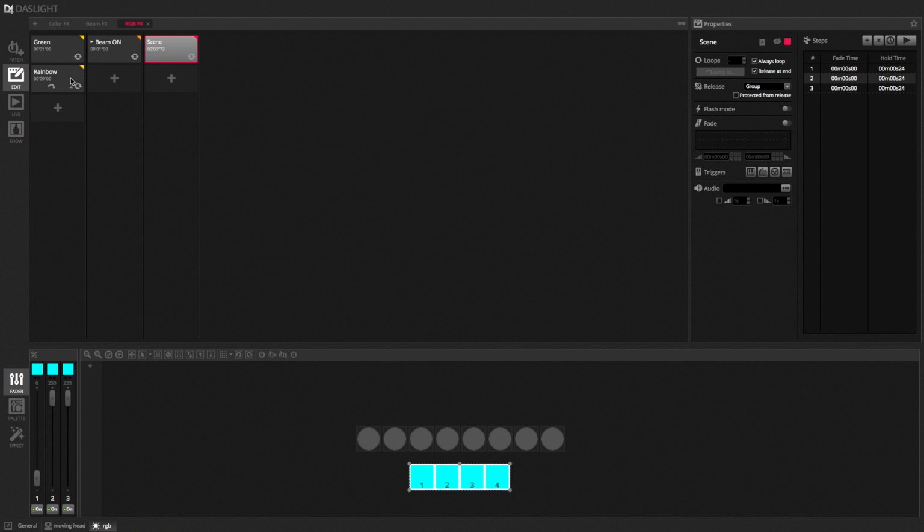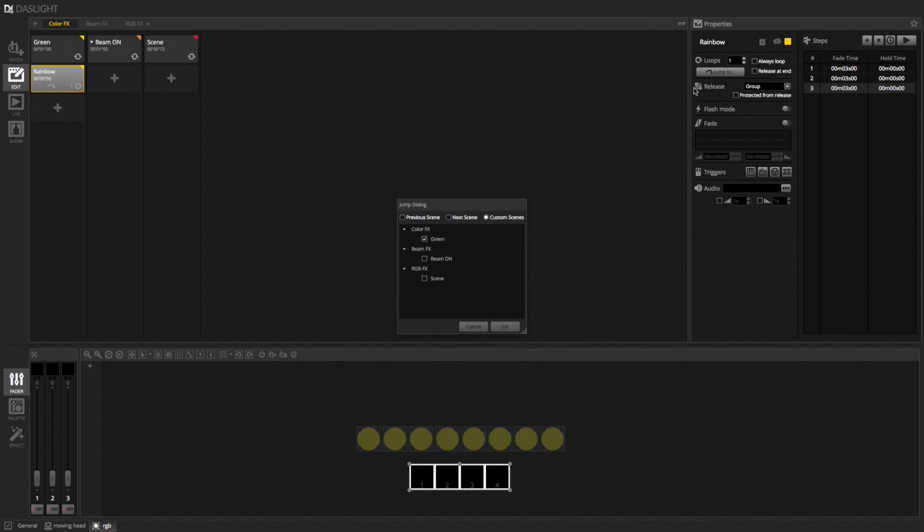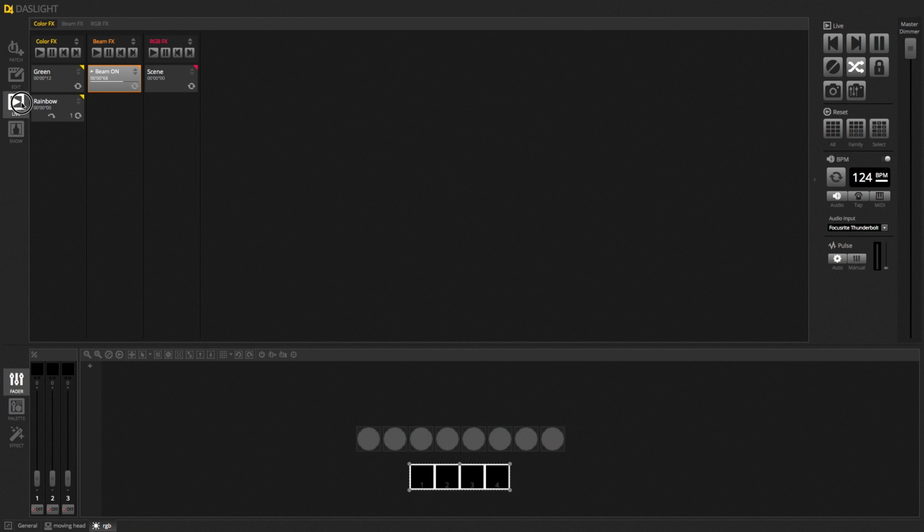So what I can do after my rainbow effects played, I'm just going to change the loops to 1 so I can show you a little bit more quickly. I can jump to the green scene, but also the RGB effects scene. So I'm going to press OK, go to the live. I'm going to play my rainbow effect. There it is, playing on the moving heads.